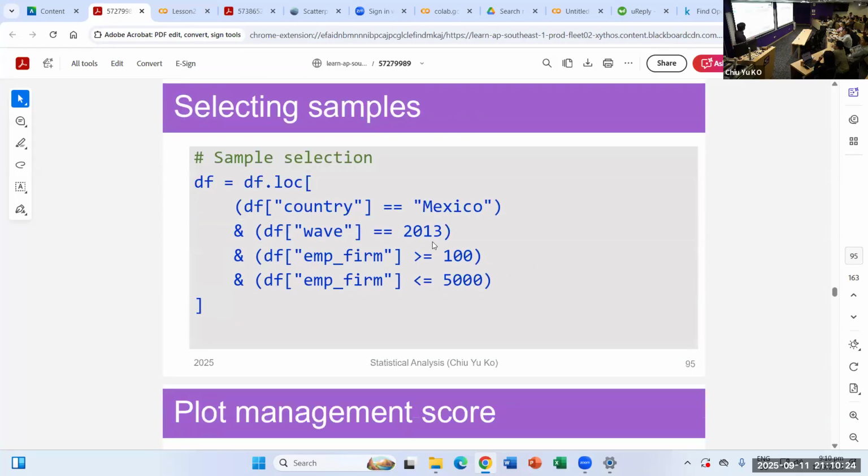So first, our old friend as well, you have seen loc, right? loc is what? Selecting observations. We're going to select the observations from Mexico and from the 2013 wave, and the employment of the firm, the number of workers, is more than 100 and less than 5,000. Here you note that I don't have to handle NA because a firm must have some employees, so you don't have to worry about that part. So you don't have the NA thing. So that's pretty much done.